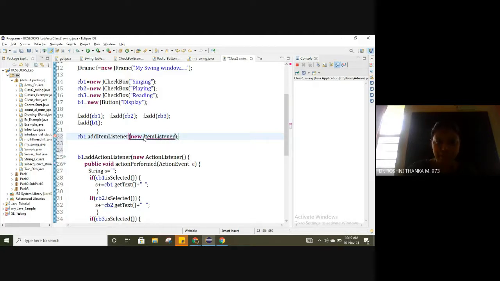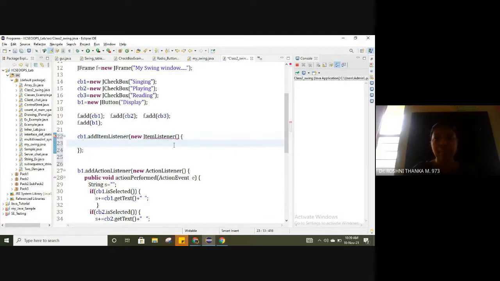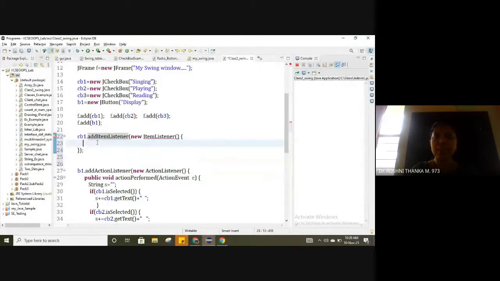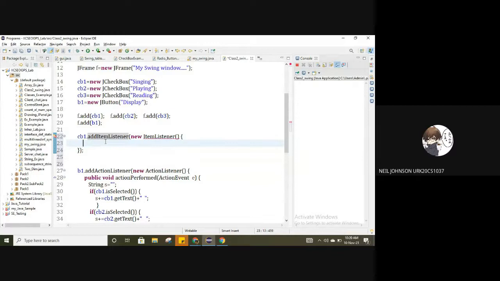ItemListener, and as usual, put a curly brace. Inside this curly brace, we have to write the content. The interface here is ItemListener. And again, it is showing an error. You know what is the reason? Why is it showing an error here? Function is not implemented. Yes, very good.